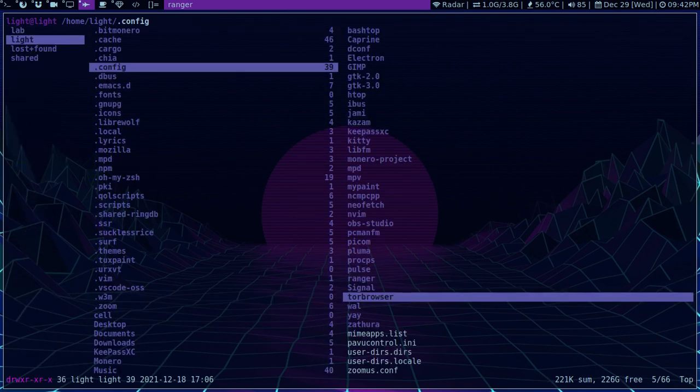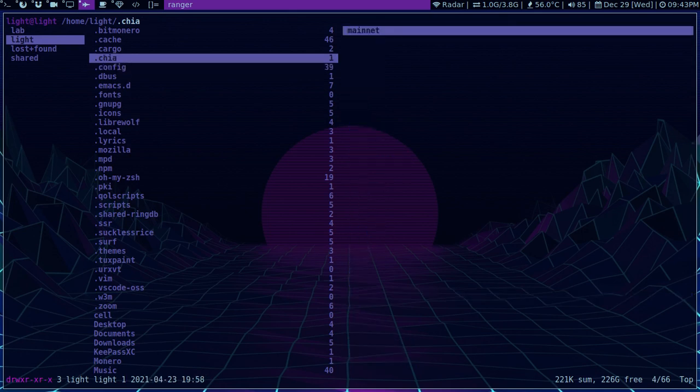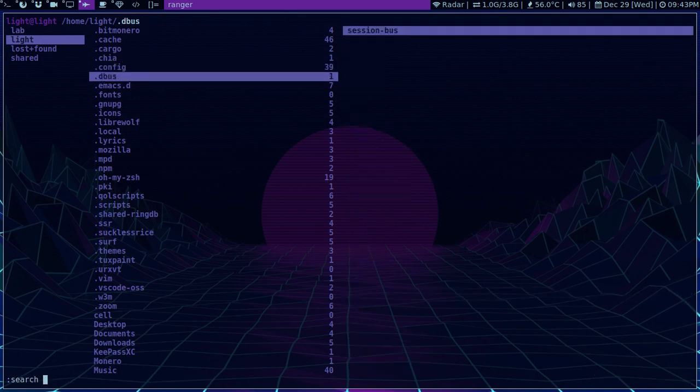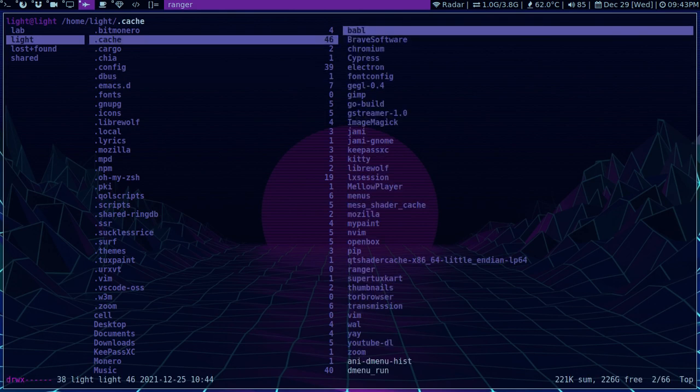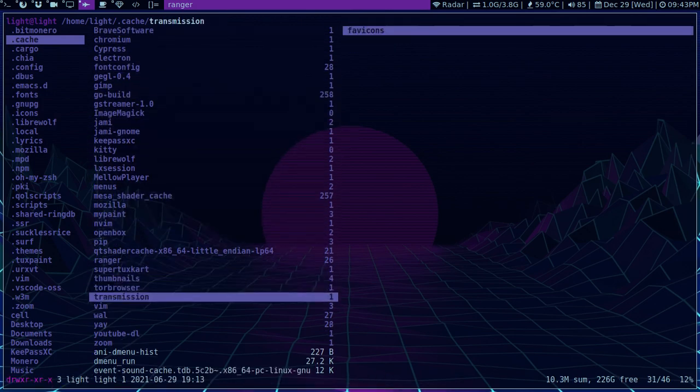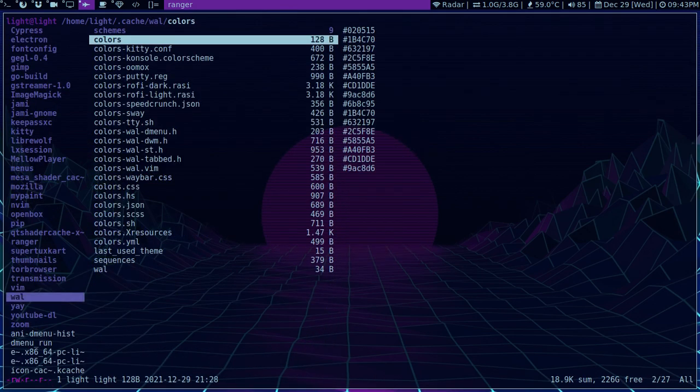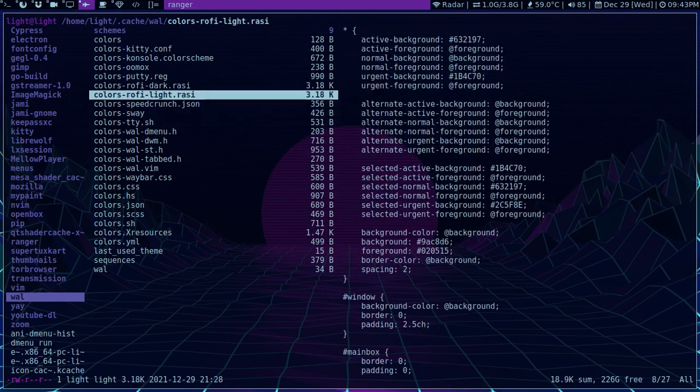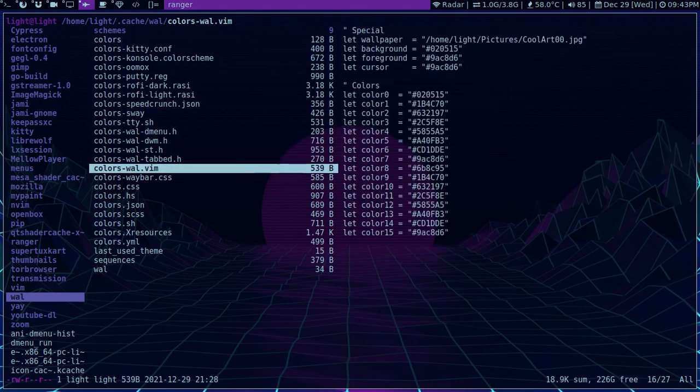Oh no, it's not in config, it's in cache. In here there's another val directory, and in here, look, these are basically configuration files. Let's see how DWM works.